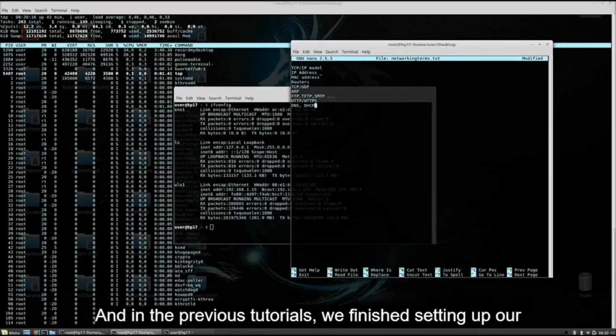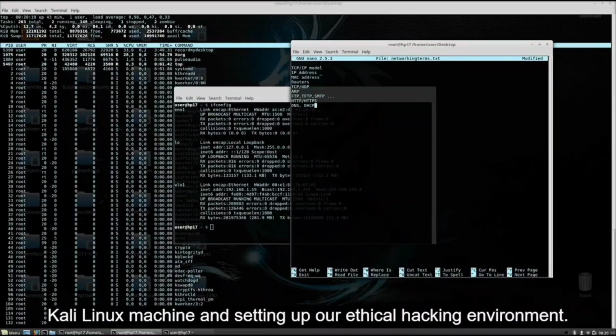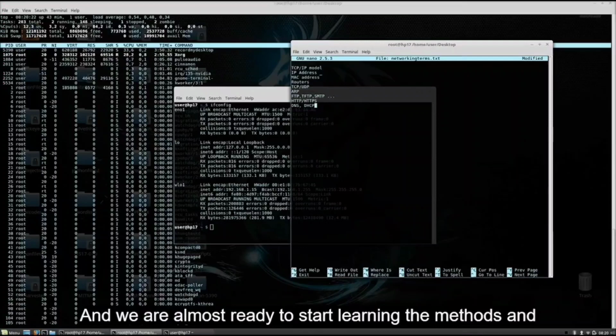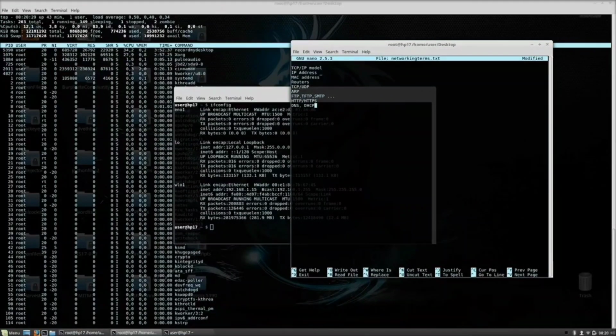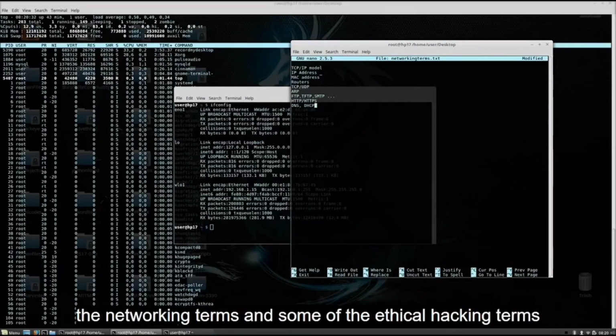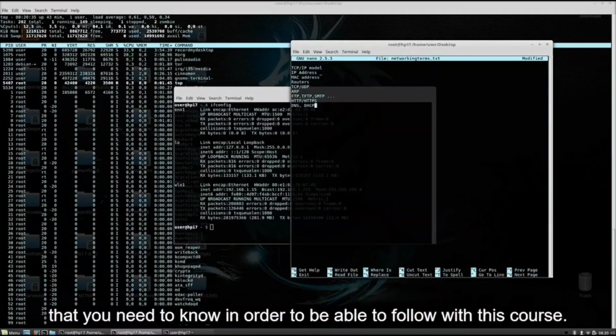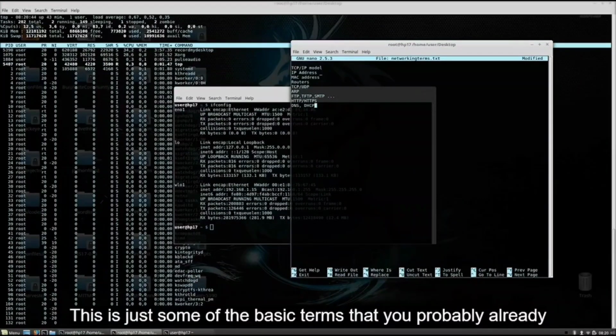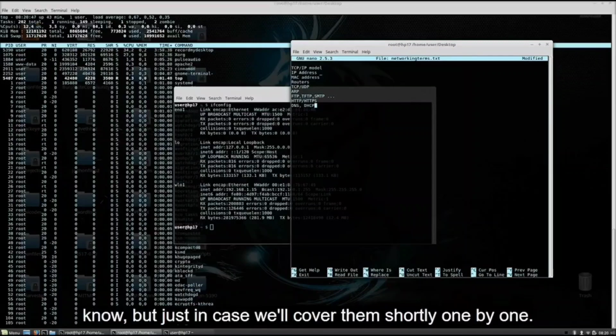In the previous tutorials we finished setting up our Kali Linux machine and our ethical hacking environment, and we are almost ready to start learning the methods and the attacks of hackers. But before we do that, I need to introduce you to some of the networking terms and some of the ethical hacking terms that you need to know in order to follow this course. These are just some of the basic terms that you probably already know, but just in case, we'll cover them shortly, one by one.